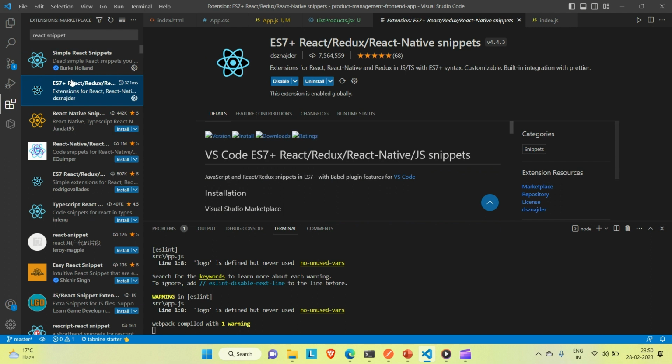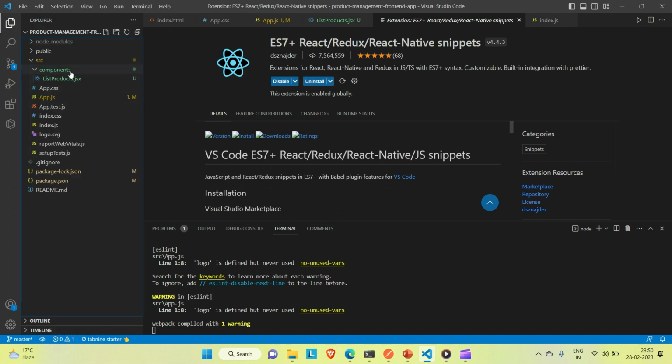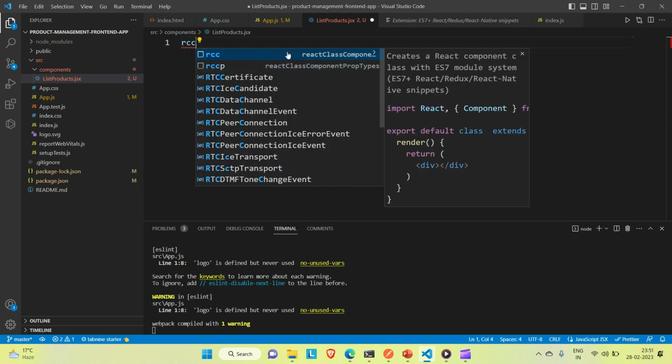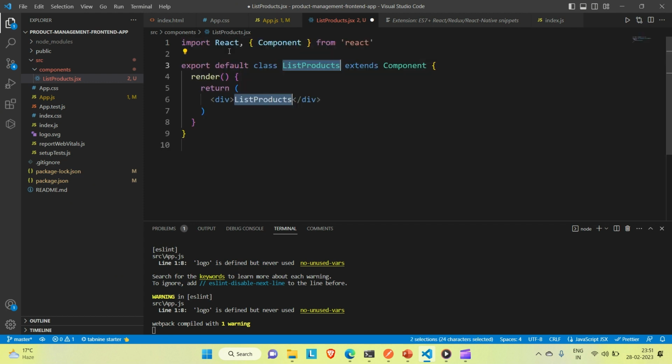Now let me go to the source, components, and list products. Here let me write the code RCC, and you can see this option coming, React class component. Just click on that and it will automatically create the whole component for you. This is the component name, list product, and it is extending Component from React, and you can see above we are importing React as well as Component from React.